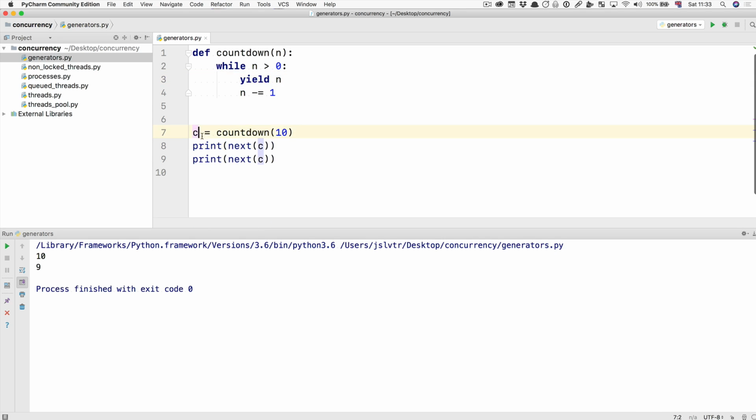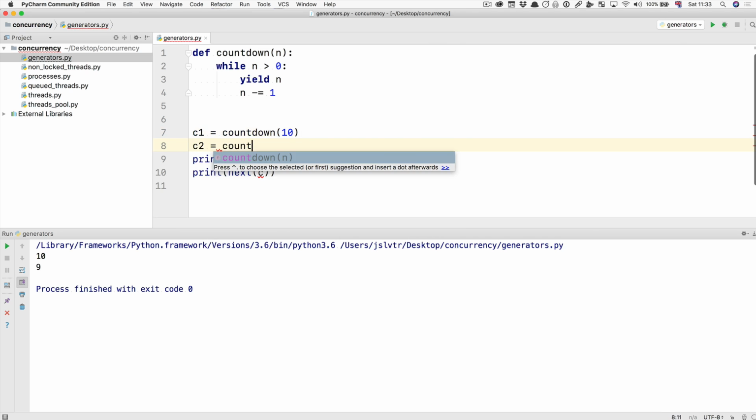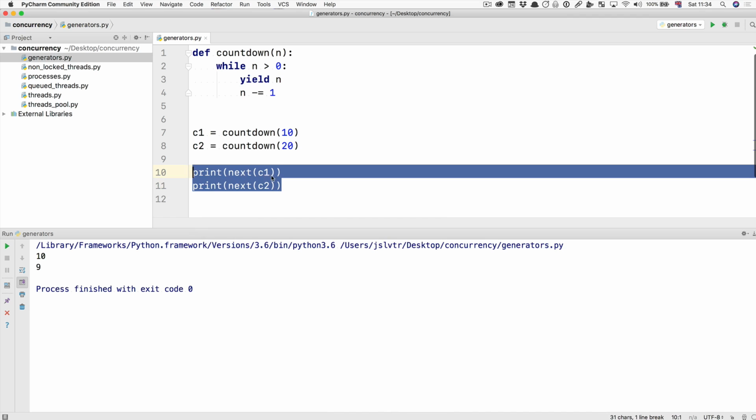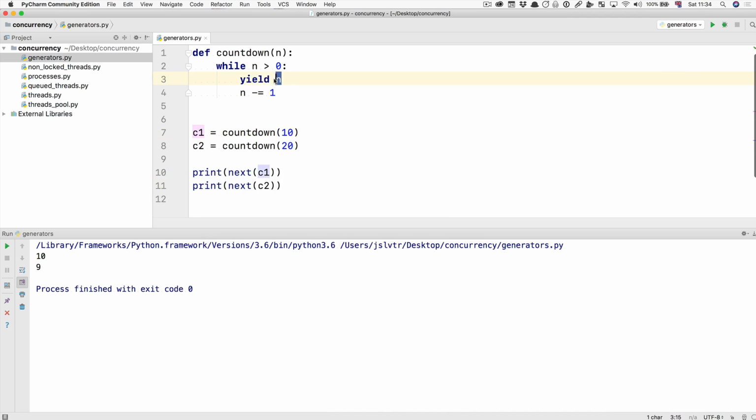What if we had C1, which is a countdown from 10, and C2, which is a countdown, say, from 20? Now you have two tasks. A countdown that starts counting down from 10 and one that starts counting down from 20. And what you could do is this. Here you're printing the next value of C1, which goes up to the yield and gives you 10. Then you're printing the next value of C2, which goes down to the yield and gives you 20.